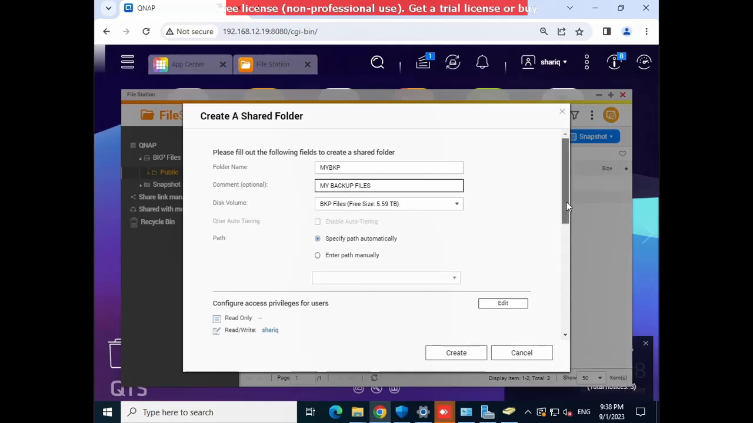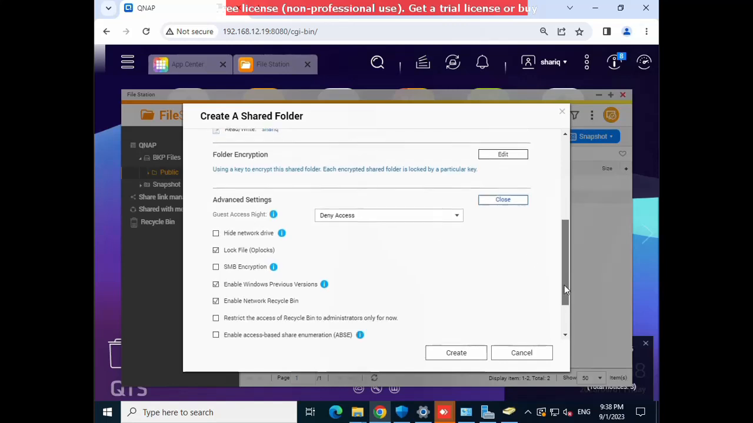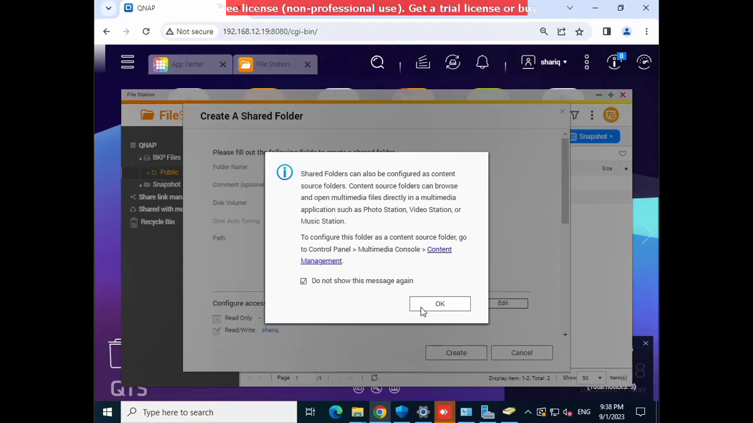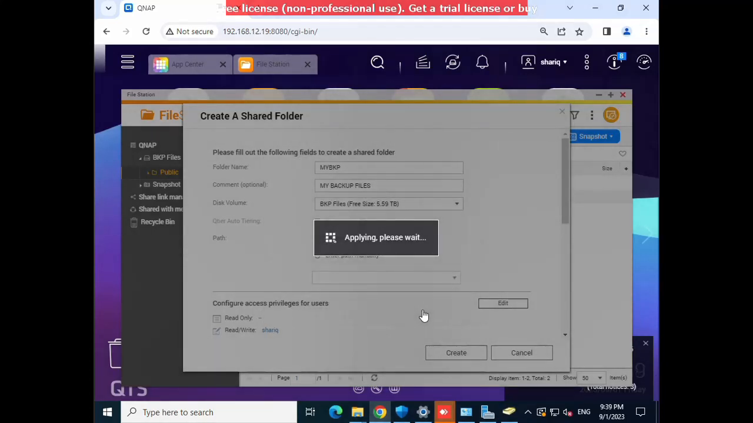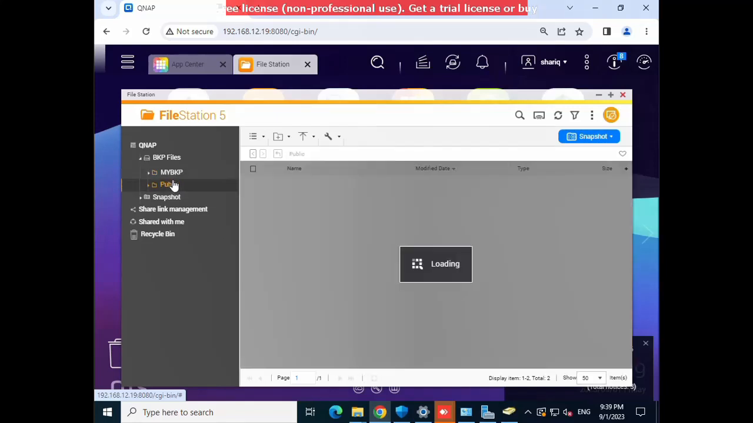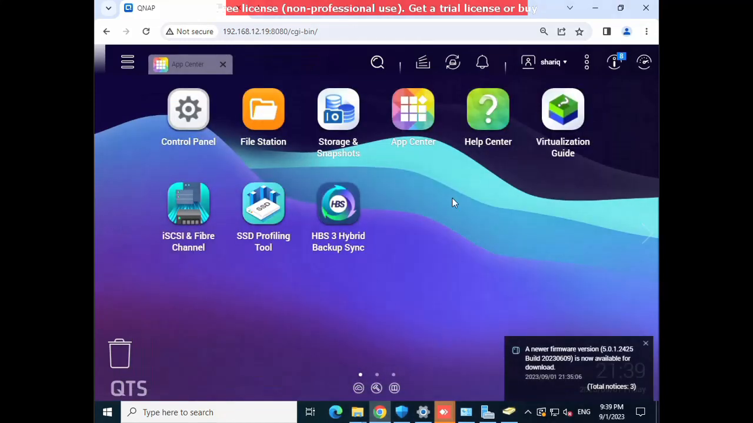The path will be the same, automatic path. Advanced privilege, hide, we don't need to do anything, just click on create. Once you click on create share folder, the share folder will be created in your NAS drive. You can check over here, the new backup files folder is created. If you want to create one more, you can assign privileges to the user. Just click on close, and I will tell you how you can assign the user.